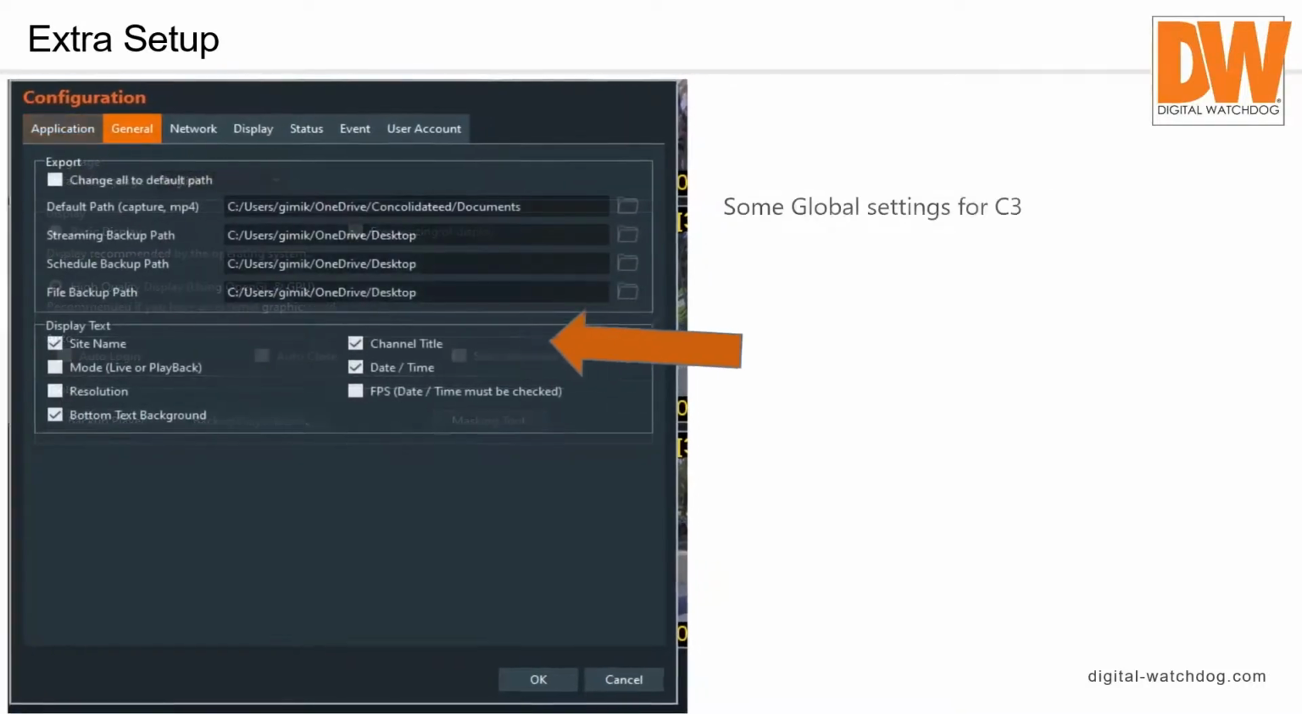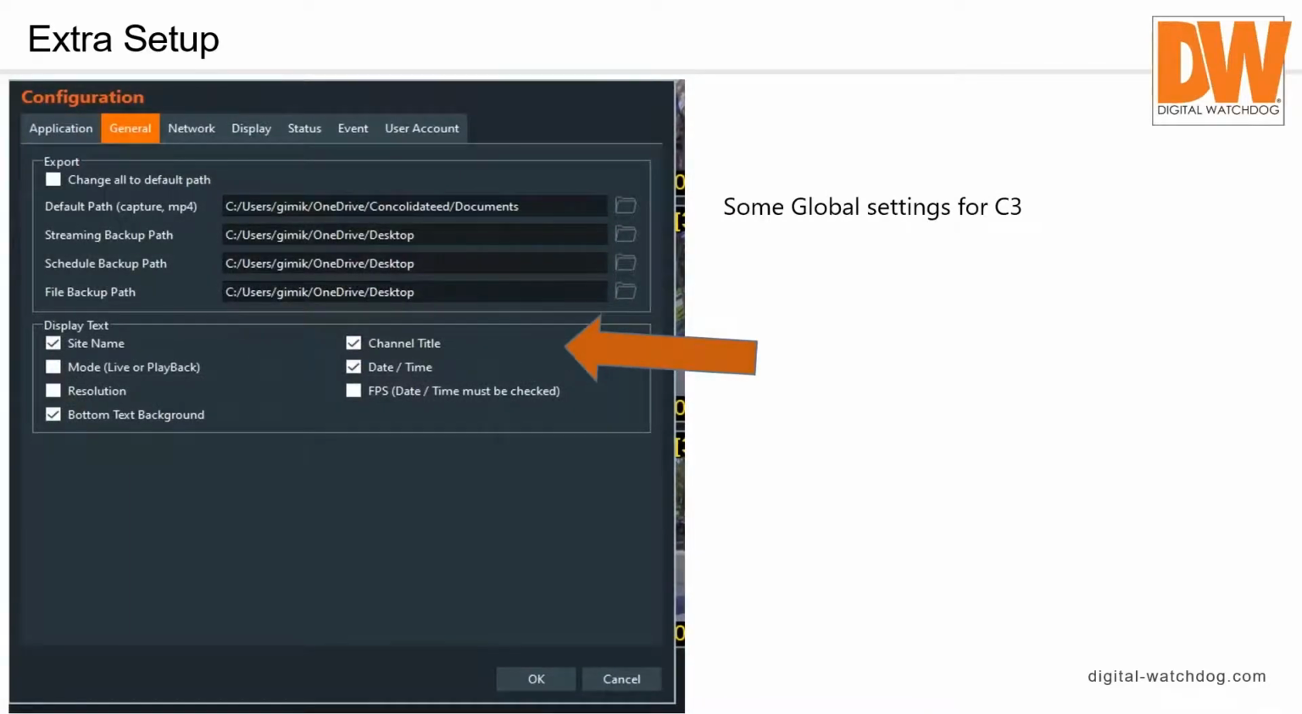So next is general. This is where you set your path for what's going on. Let's say you're doing the capture function, where you're capturing a JPEG or a short video clip. You can put a path. Could be a C drive, a D drive, an F drive, or a NAS somewhere else on the network. You have your streaming backup path, which is a way to back up your stream data from this. There is a scheduled backup path, where maybe you send that to a NAS for your scheduled backup. And then, of course, your file backup path, where you're just backing up a short amount of video and files.